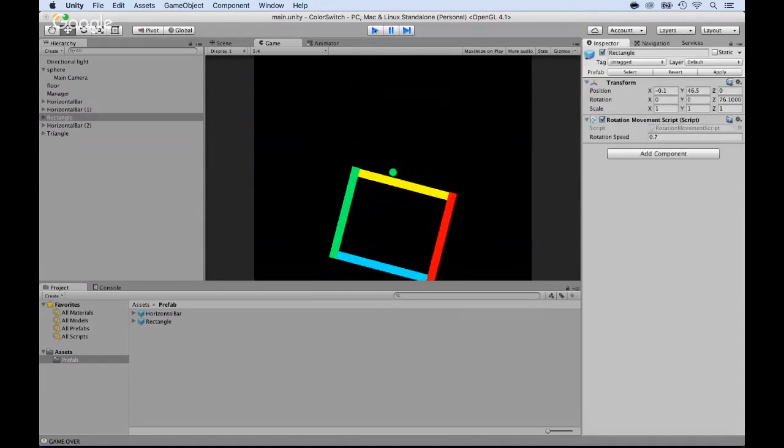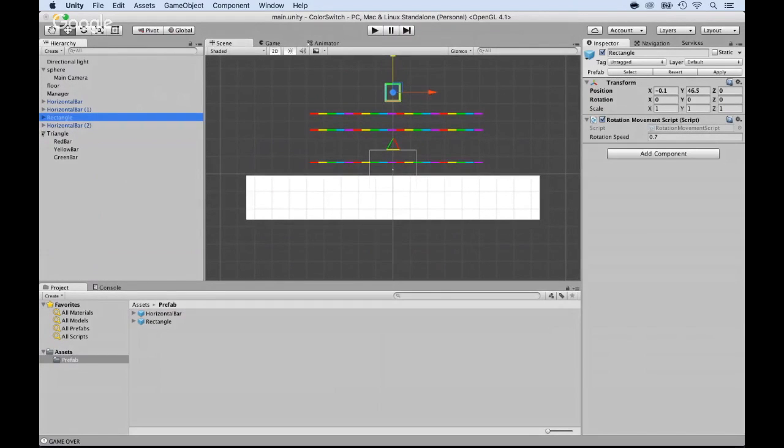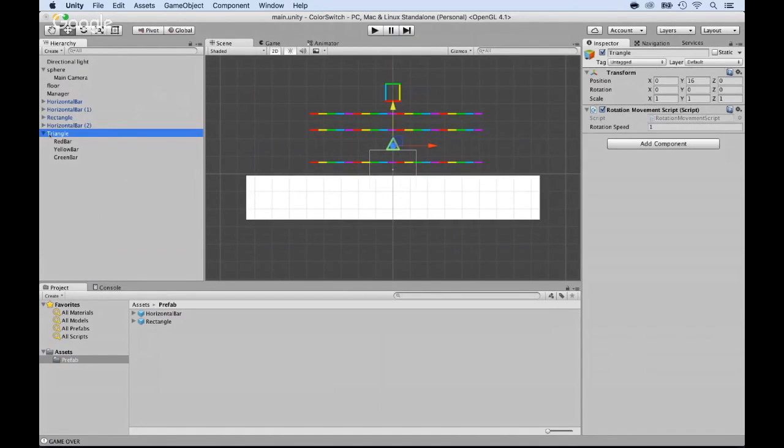Now, next, I'm going to create the cross. Now, cross is pretty straightforward. I'm going to reuse the triangle. So I'm going to right-click on the triangle and click on duplicate. And I'm going to rename it cross.